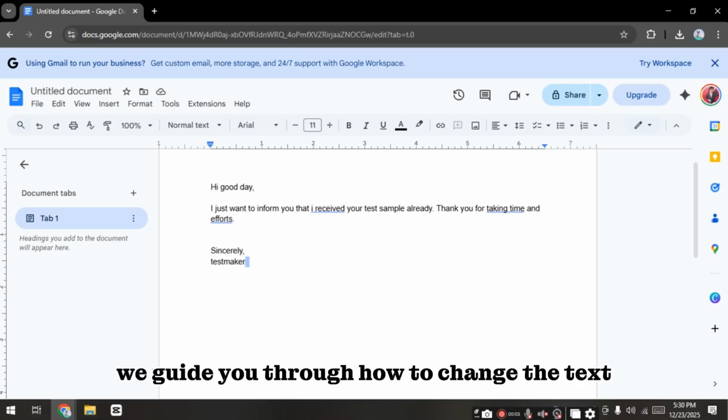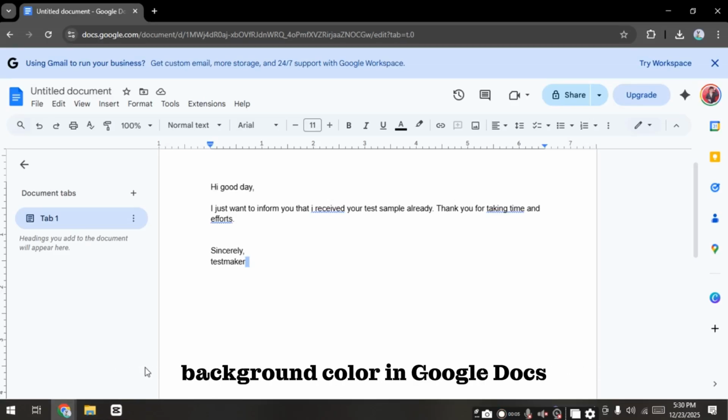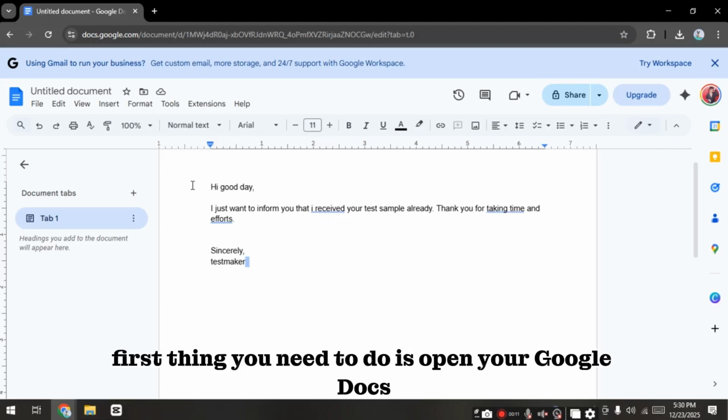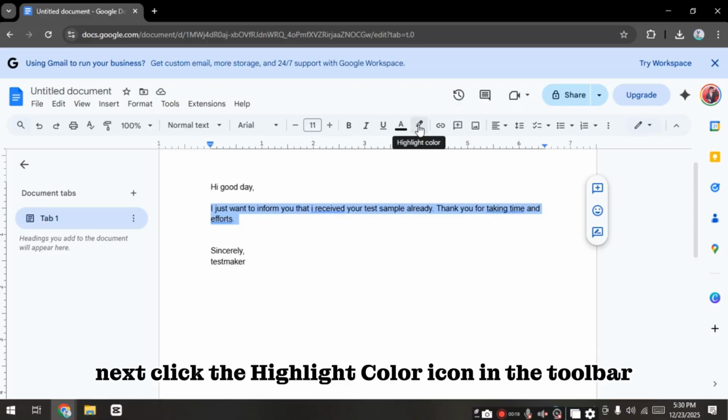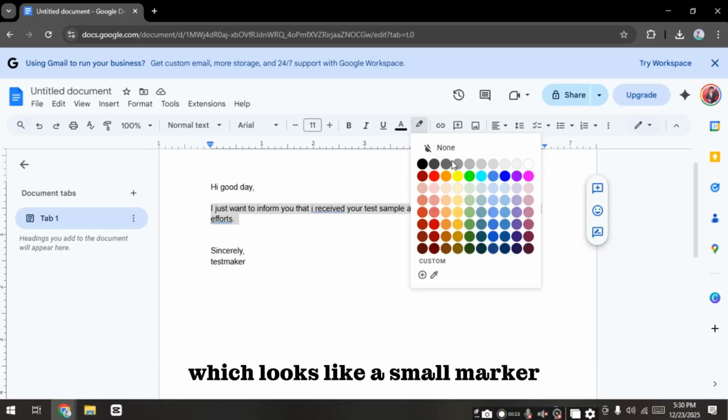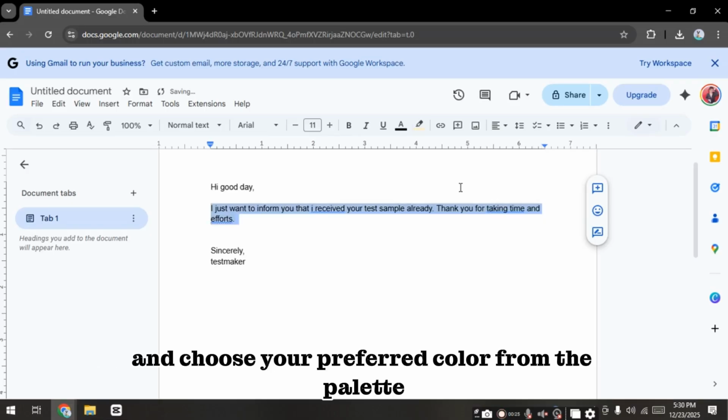We guide you through how to change the text background color in Google Docs so your text stands out and looks more visually appealing. First thing you need to do is open your Google Docs document and highlight the text you want to modify. Next, click the highlight color icon in the toolbar, which looks like a small marker, and choose your preferred color from the palette.